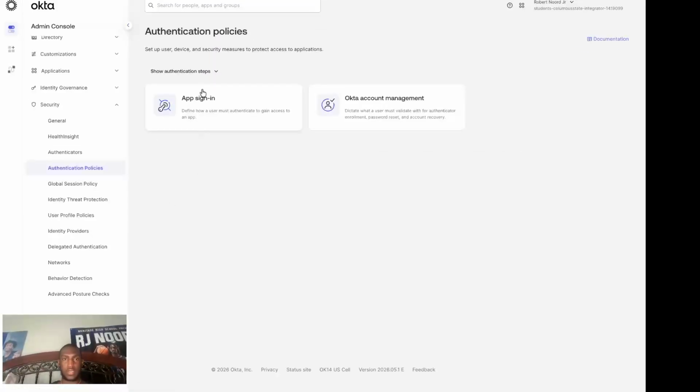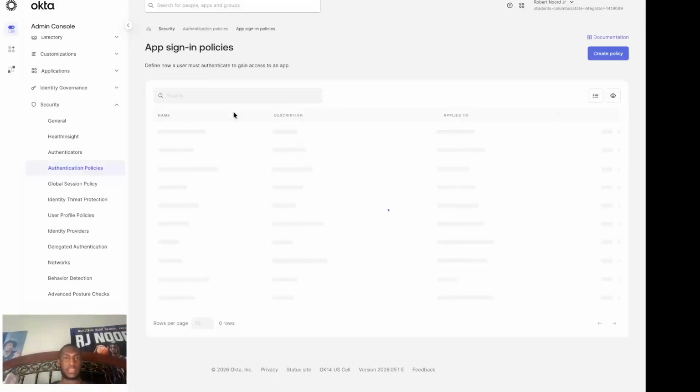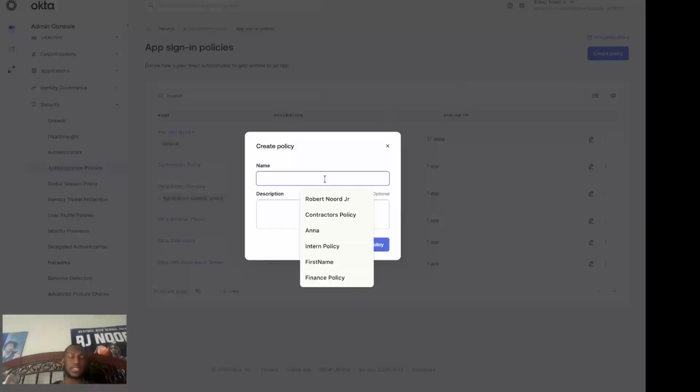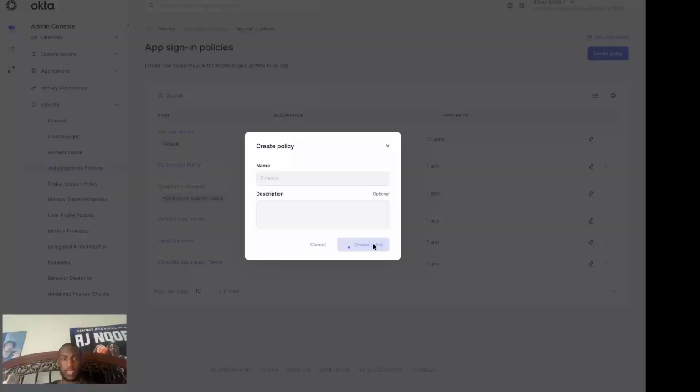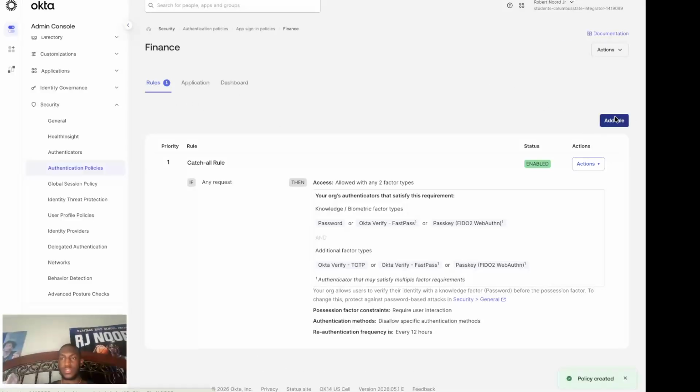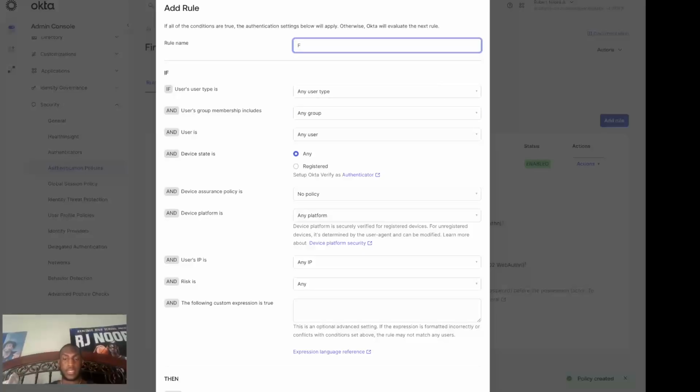Authentication policies. We'll go to authentication policies now. We go to app sign in. So you will create a policy. Let's say I just say a finance rule. My bad if I can spell finance. Okay, we'll go finance. Once you create the policy, it comes with a rule. So let's go to the finance rule. I'm tripping up today. Finance rule. Okay.